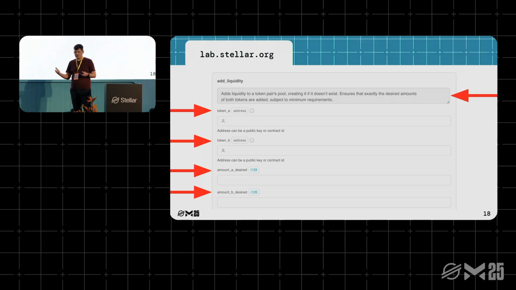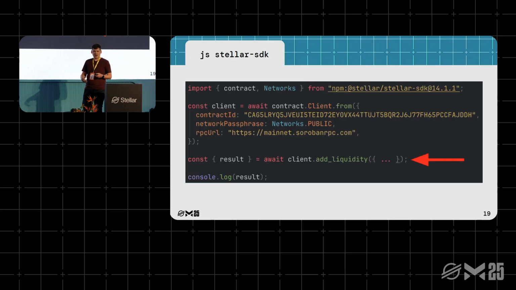So next, I load up the Stellar Lab. I paste in my contract ID, and in much the same experience, I'm presented with a dynamically generated interactive UI that's been built from the spec, given only the contract ID. I build a web application using the JavaScript Stellar SDK, and given only a contract ID, the SDK turns any contract into a runtime-generated client, where I can just call the functions like it's code.